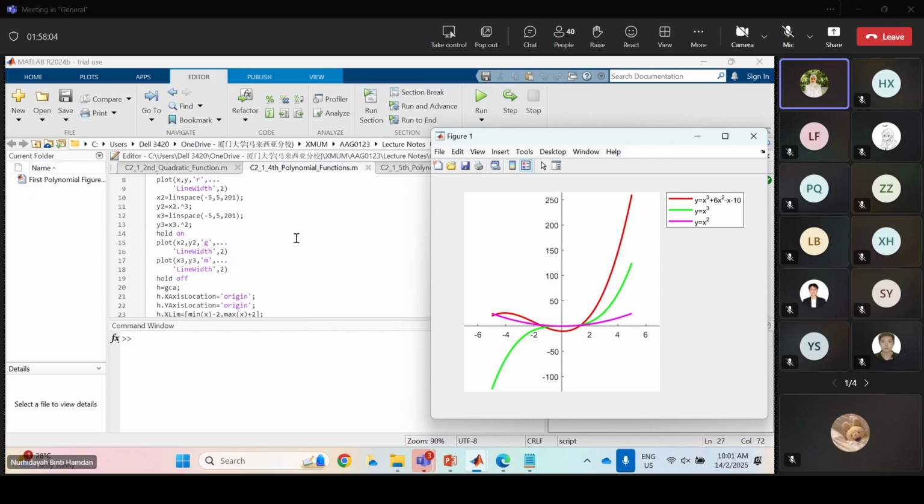Then you plot x2, y2 with green color. Then I plot x3, y3 with magenta, which is pink color. Both lines with line width 2. Okay, then you put hold off.